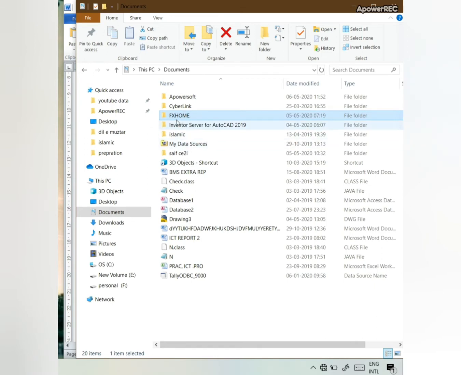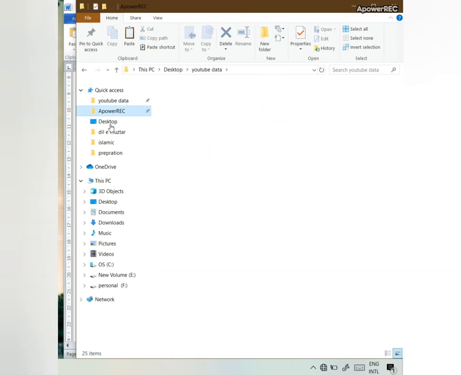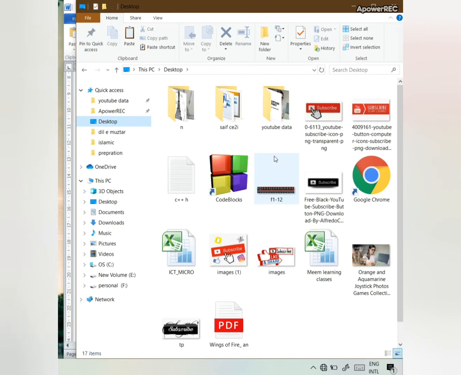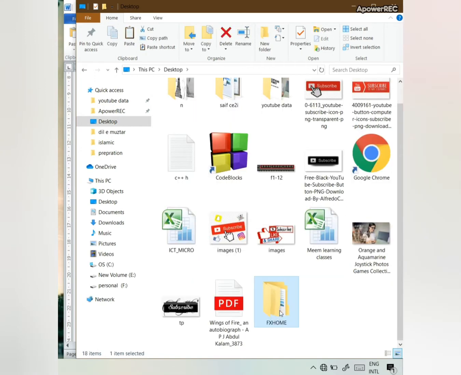Here you can see I copied this FX home, and again click on where you want to paste it. Here I want to paste it. Here paste the particular folder. Here you can see FX home is copied and here I pasted it.